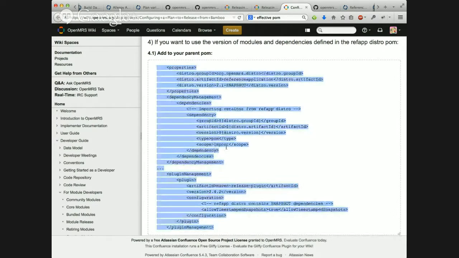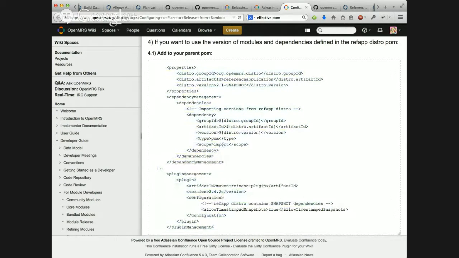To try to improve that situation, we came up with this. We started using the import scope for the POM file. So we are importing the reference application POM file, the top level POM file, and it's important to understand the import scope.